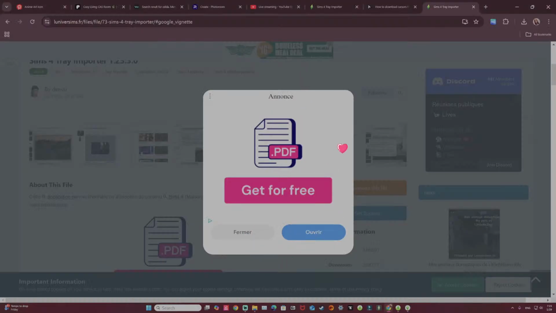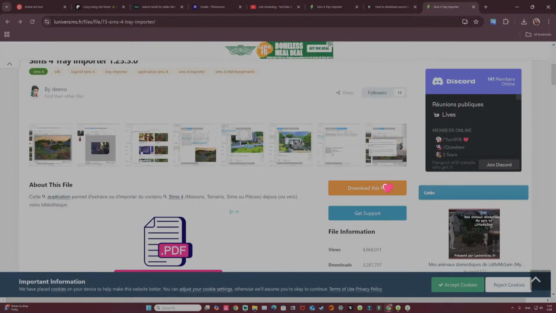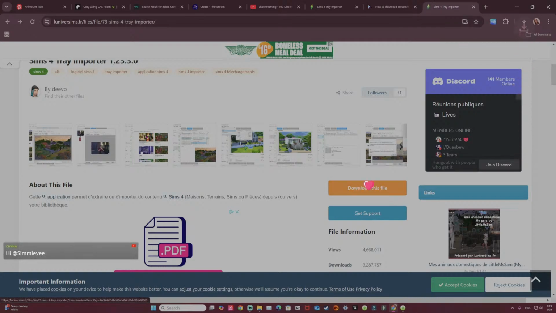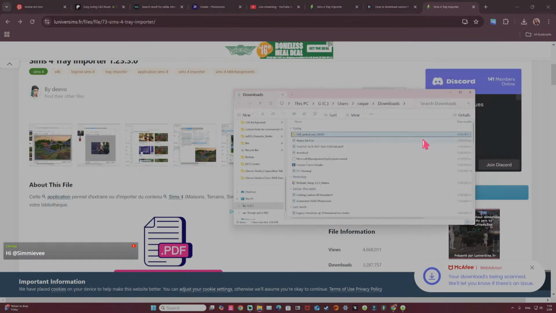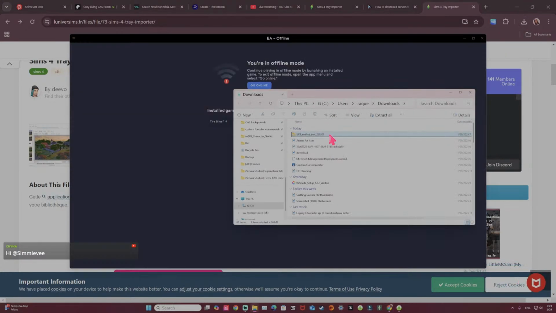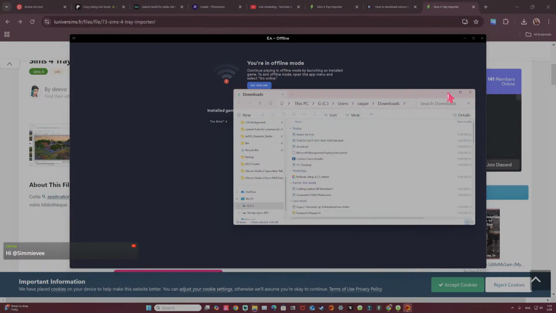Again, right now, download this file, and then it'll download as like a zip, and you can open this. But I won't do all of that right now because I already have it on my computer.